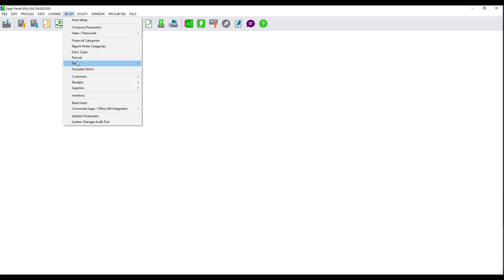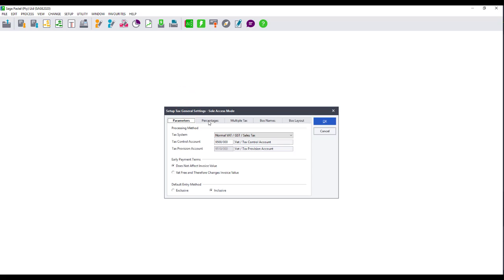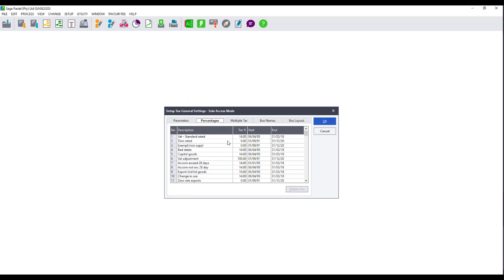Please select Setup, Tax, General Settings, select the Percentage tab, scroll down until you get to the first unused line. Insert the description of the new tax type, insert the tax percentage.